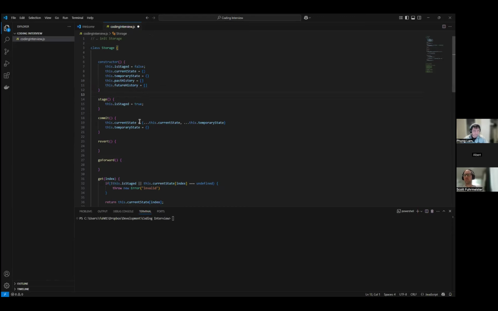So mostly the pushes are going to happen on the commit. When we commit, we're going to be moving the existing current state back onto the past history. The future history is going to be empty until we start moving backwards.